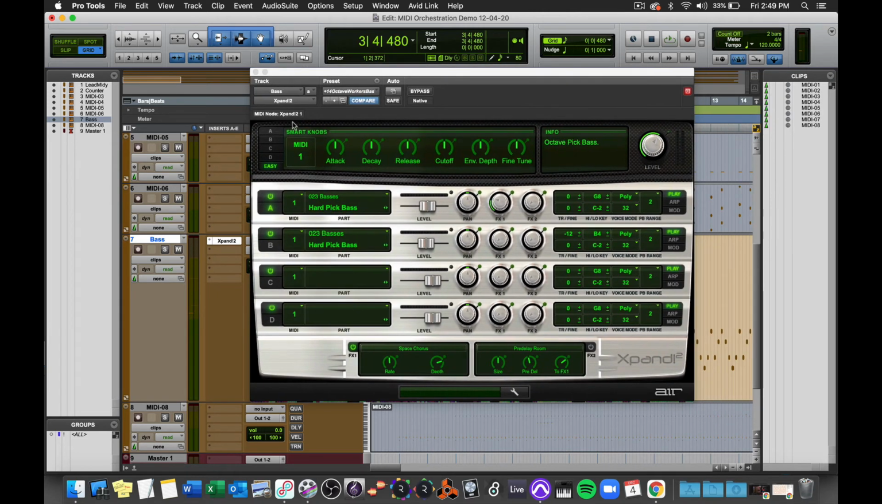Now, once you have a sound that you think you might like, you can sculpt it further by using the smart knobs. I demonstrated this in a previous video, but it's worth revisiting. So we have 2 hard pick basses. I'm going to turn B off, and I'm going to smart knob A. Maybe we can sculpt the sound a little bit more. I like that a little bit better.